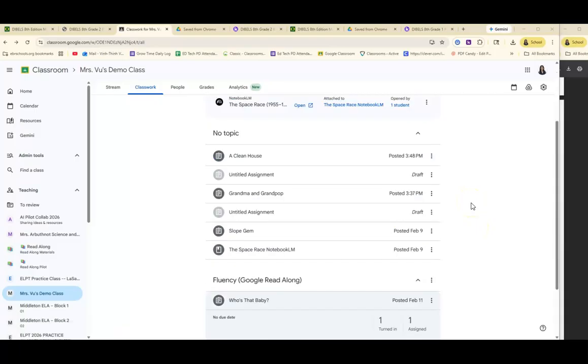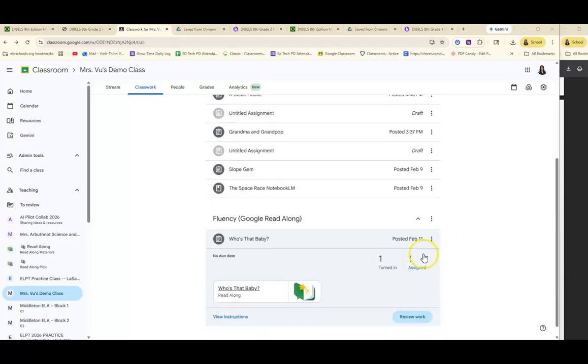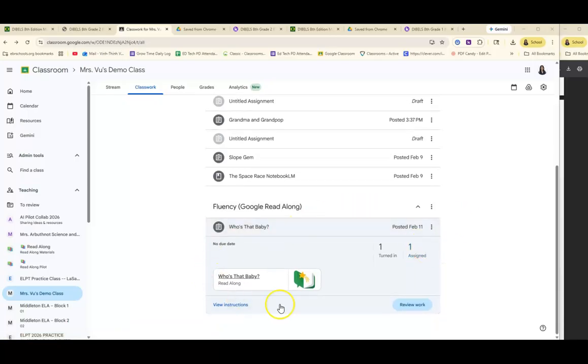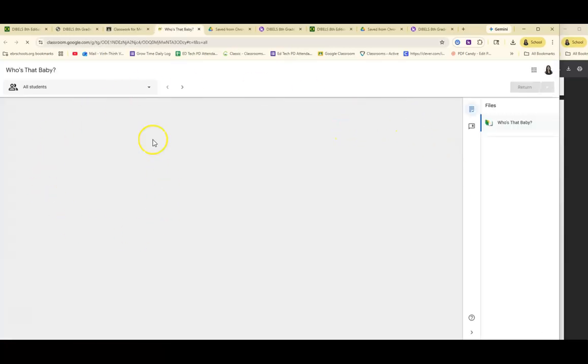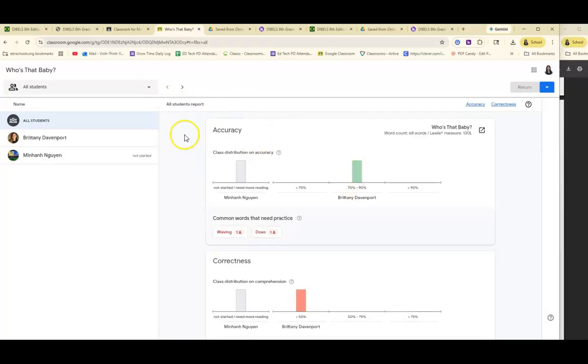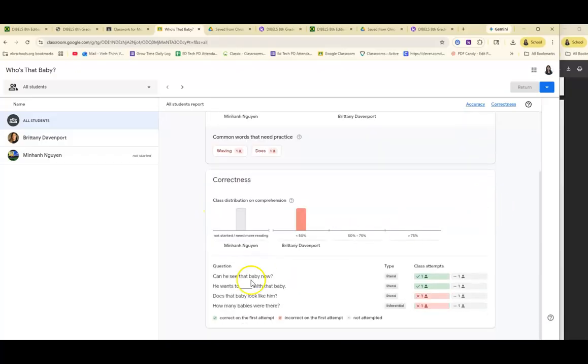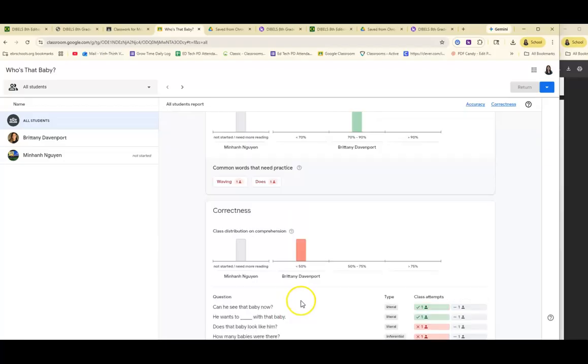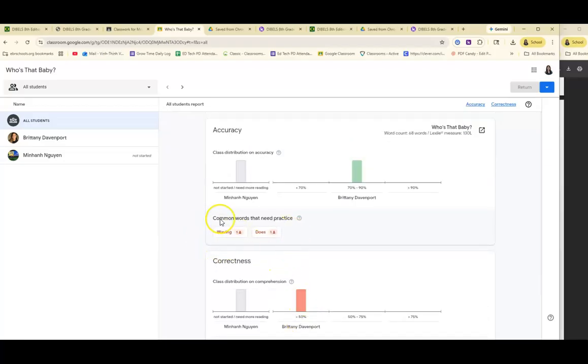After the students are able to access the fluency activity, you want to check their data. You're going to go to review their work right here. When you click on it, you should see all the students, and you can see if they turned it in or not, and then it'll show you their accuracy and correctness. If there are also questions embedded, you can see if they are correct or not as well. It's going to show you the common words that they need to practice, and you can also return it once you finish reviewing the data.